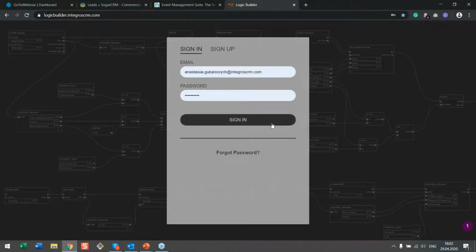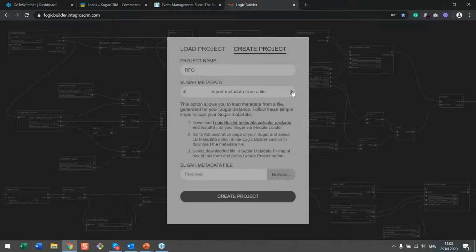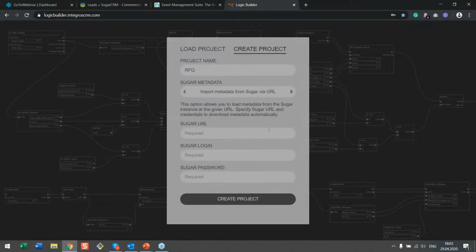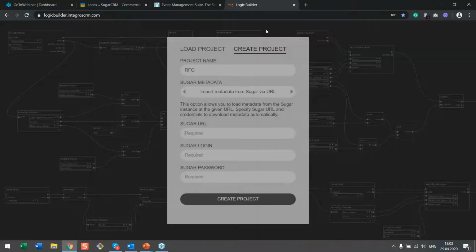logicbuilder.integrous.crm.com, sign in because I have an account, and let's create a new project. Let's give it a name like Request for Quotes, for example. What I need to do next is to import metadata from Sugar. Now I'm going to use the option to import metadata using a URL. So I copy the URL from Sugar, paste it, provide the login to Sugar, and create the new project.